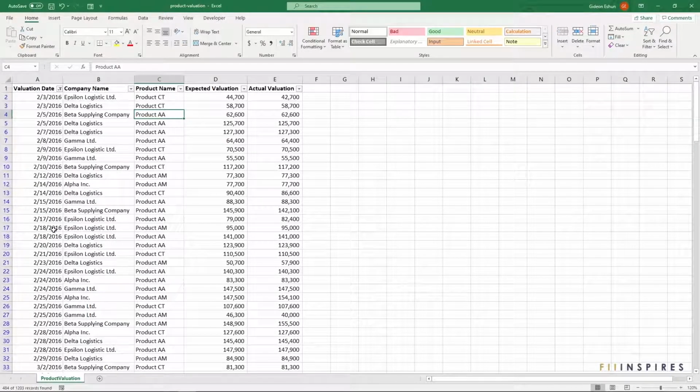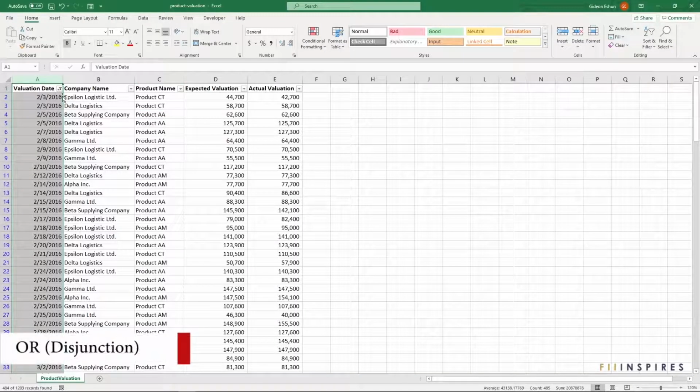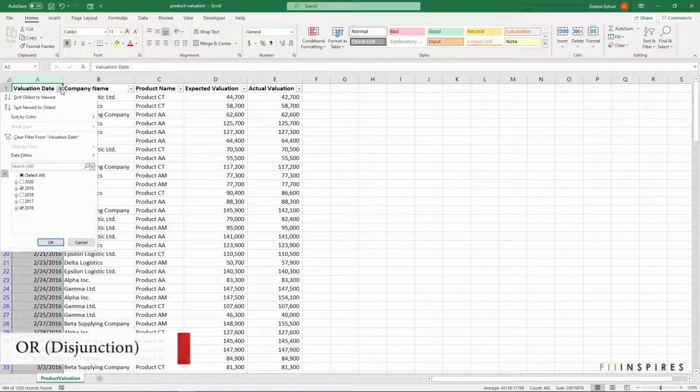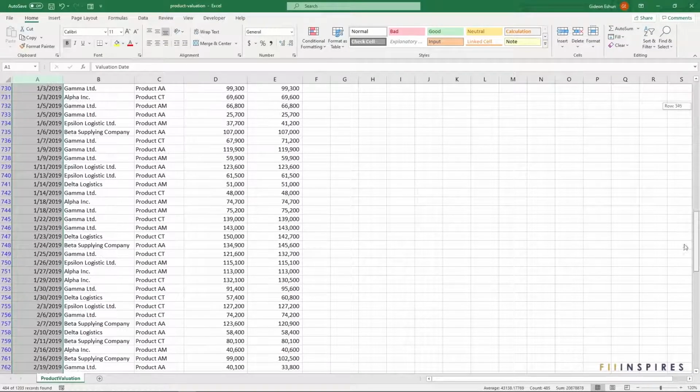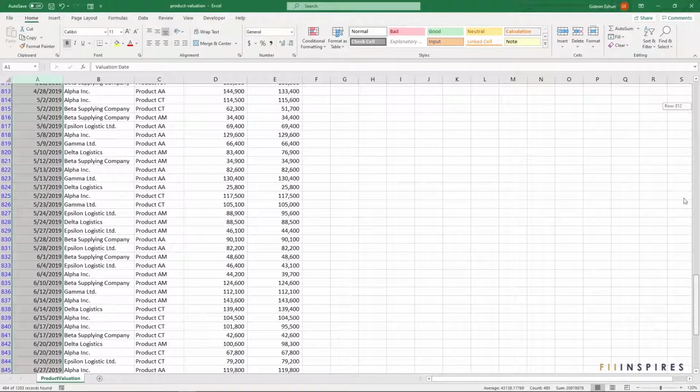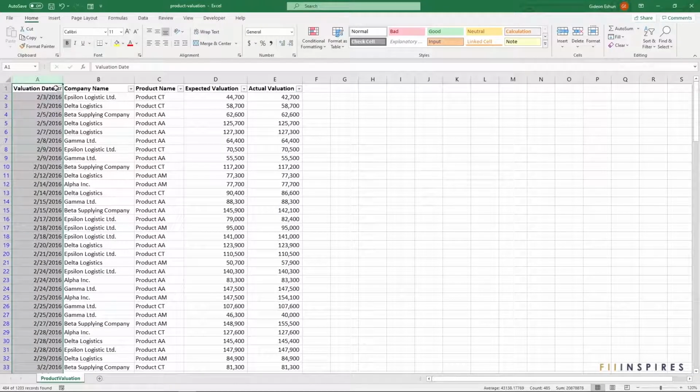The filters resulted in 484 records. Whenever we select two or more items from the same column like we have done, Excel joins them using OR disjunction. That is, in our example, we see data for either 2016 or 2019. Let's remove the date filters we have applied.